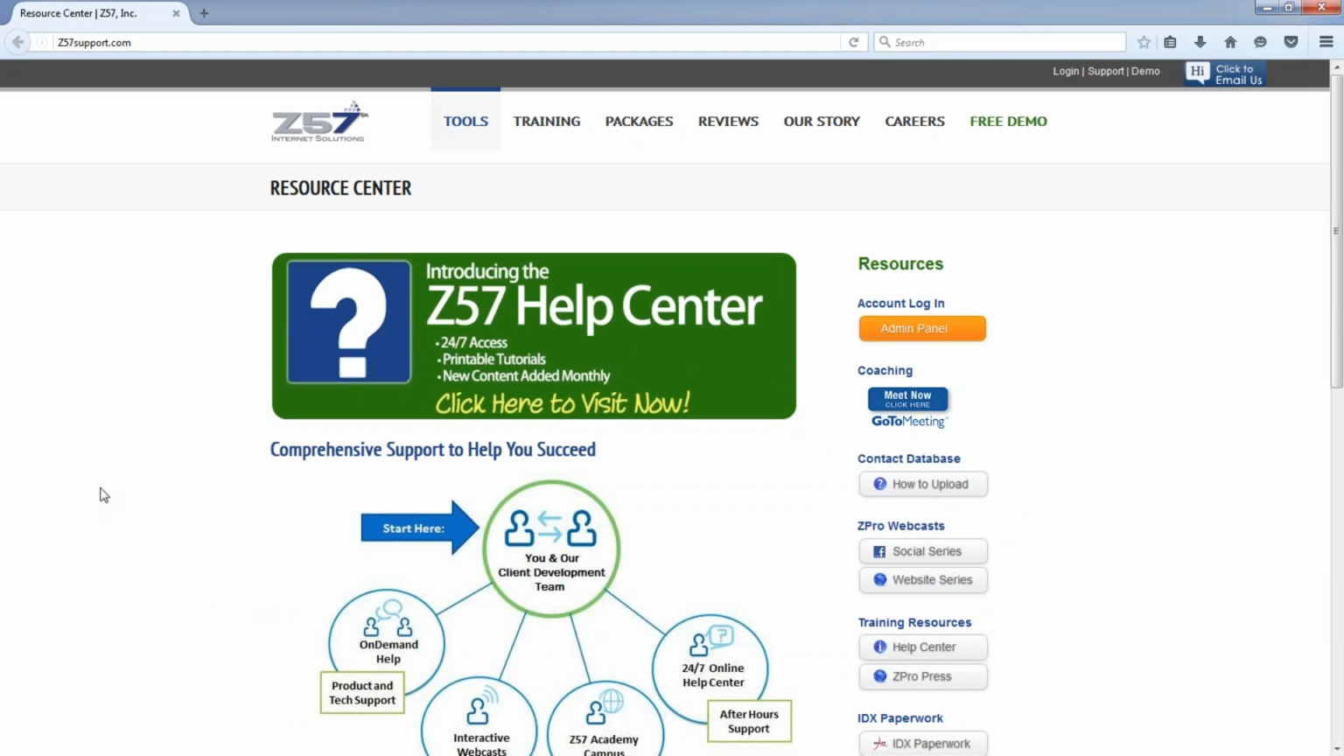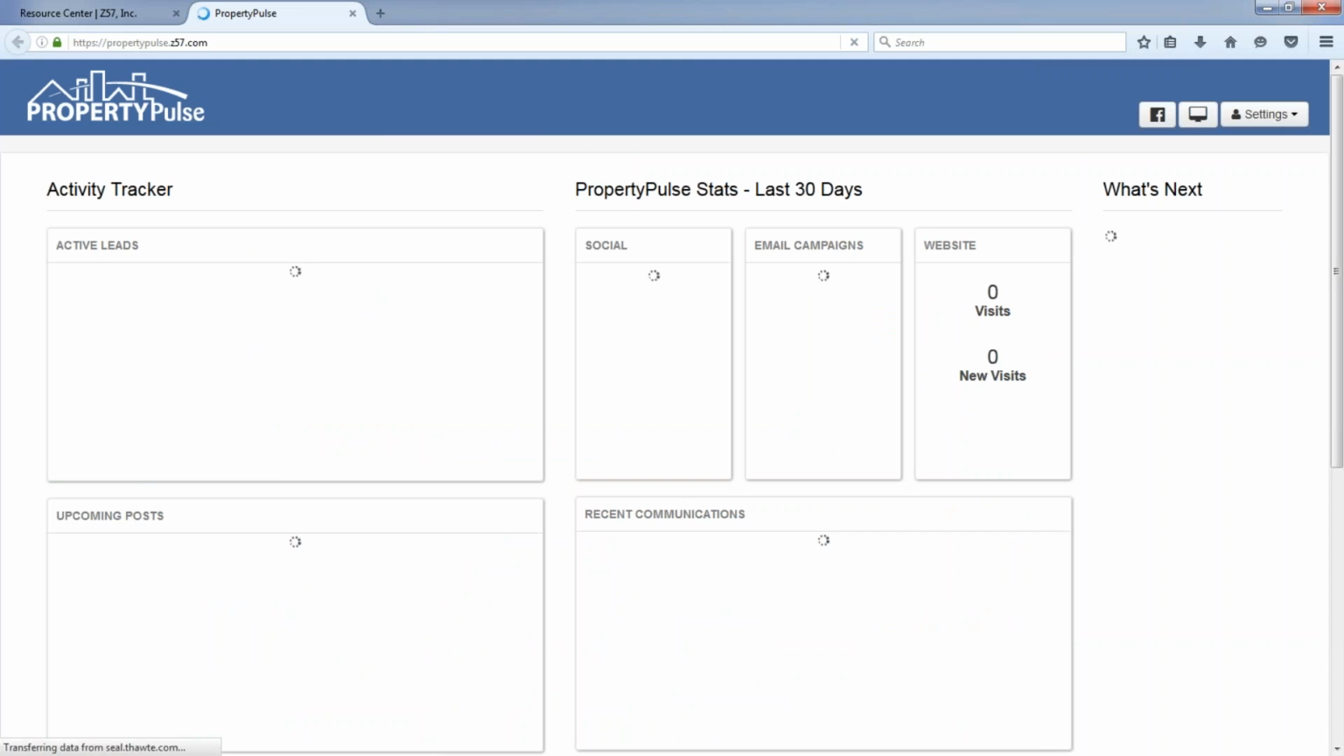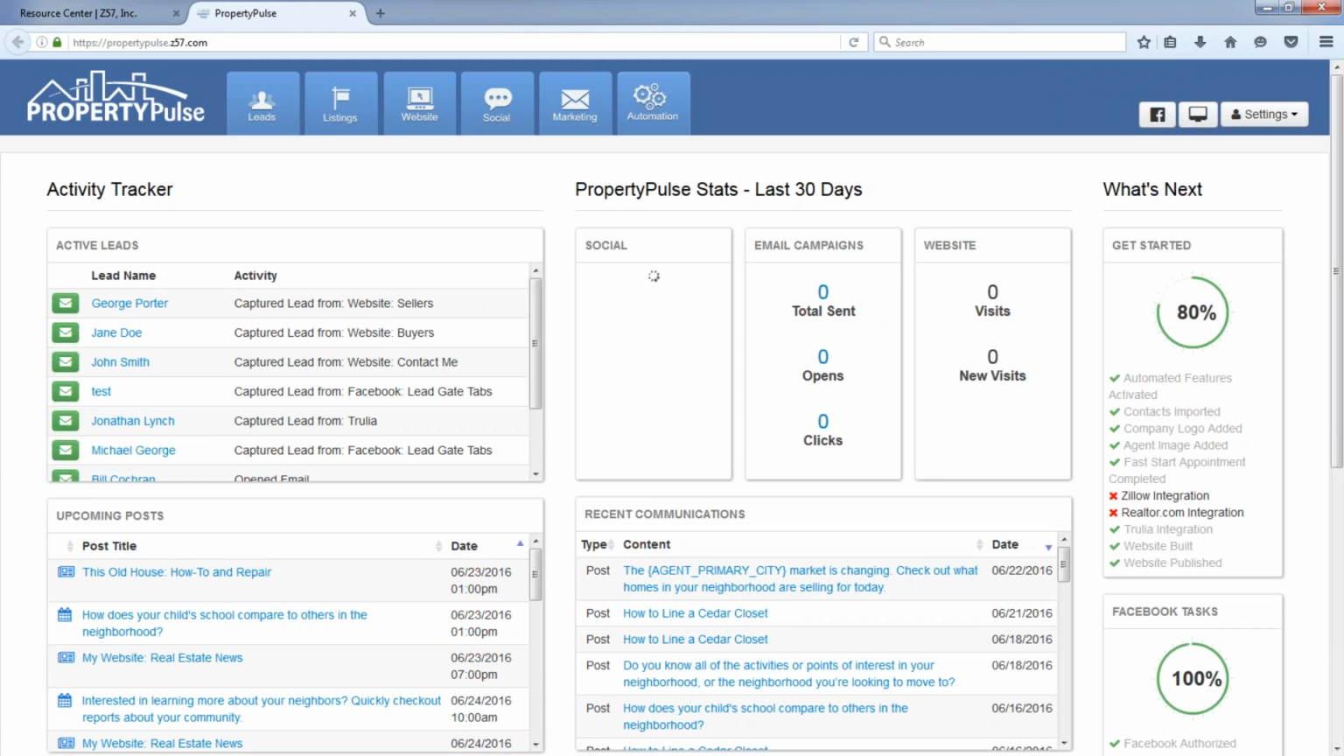So to log into PropertyPulse, we just need to click on this orange button here at z57support.com, admin panel. It will either take you to the login screen, or it will log you in automatically based off of your computer settings. In our case, we're going to log into our test account. This is not an actual live account, so you won't get the realistic stats that you would get in your back office. But let's go ahead and jump into it.